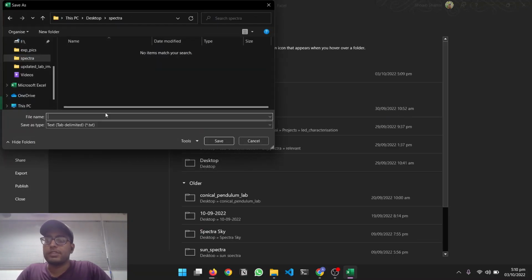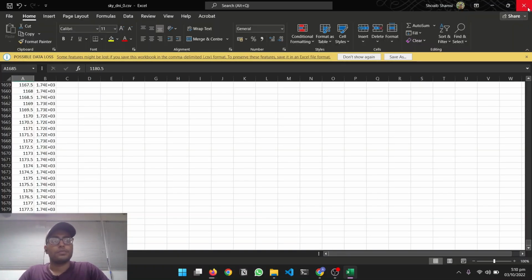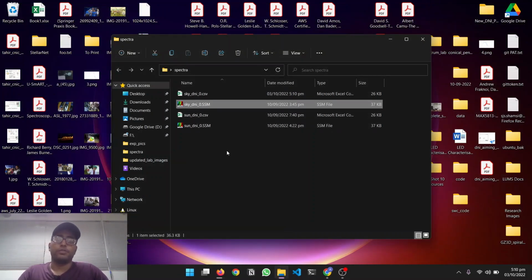So I'm going to save this in the same location, same name, but I'm going to make sure that it is in CSV format. Great. So with that, we've converted our .ssm file into a .csv file.